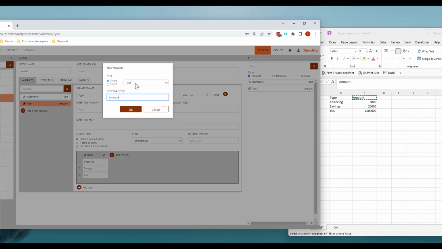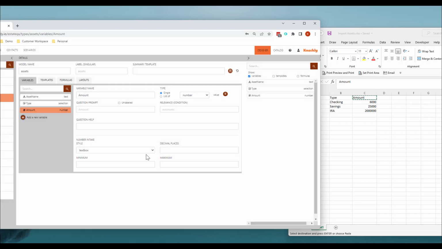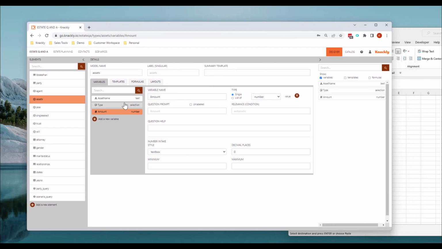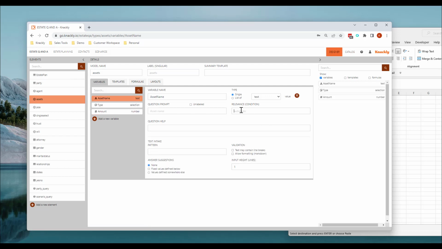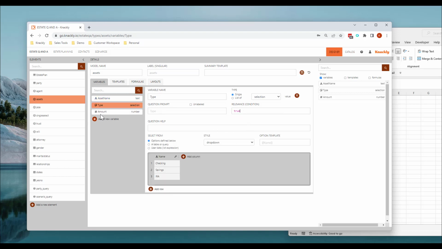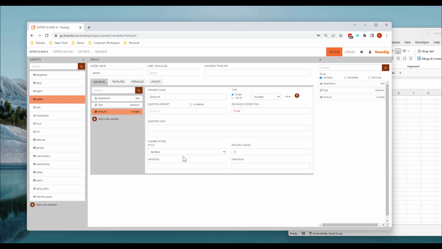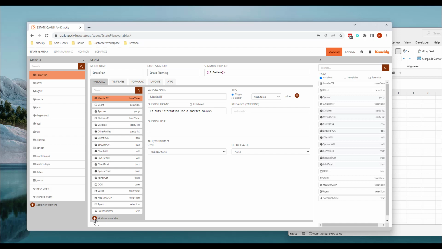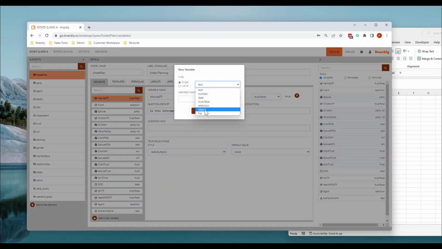So in this one, I'm going to do a number, so I can do some totals if I wanted to later, an amount. So now I've created a model that is asset name, type, and amount. And then I want to make use of it within the estate plan. In this case, I want these to always show, so I'm going to go ahead and say true on all of them. And then I'm going to go to the estate plan. I'm going to add a new variable. I'm going to do it as an object and a list because I want to be able to import multiple ones. And I'm going to do assets.